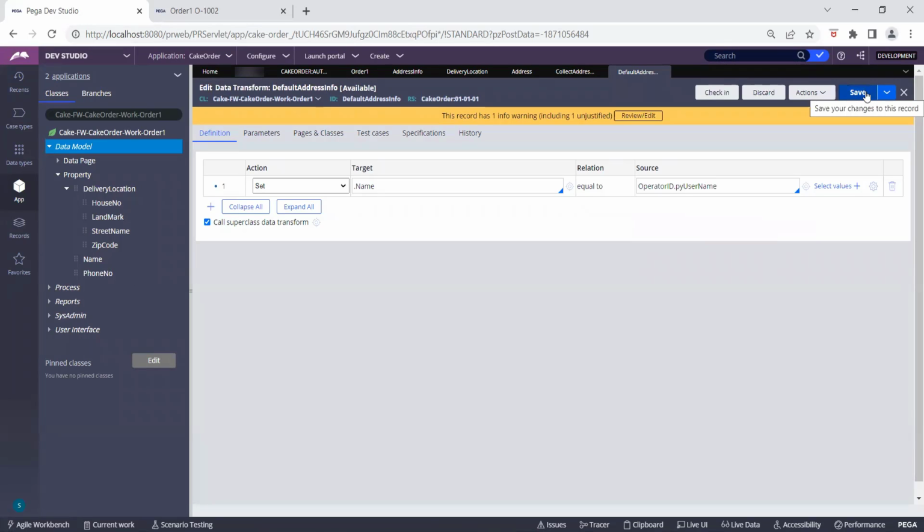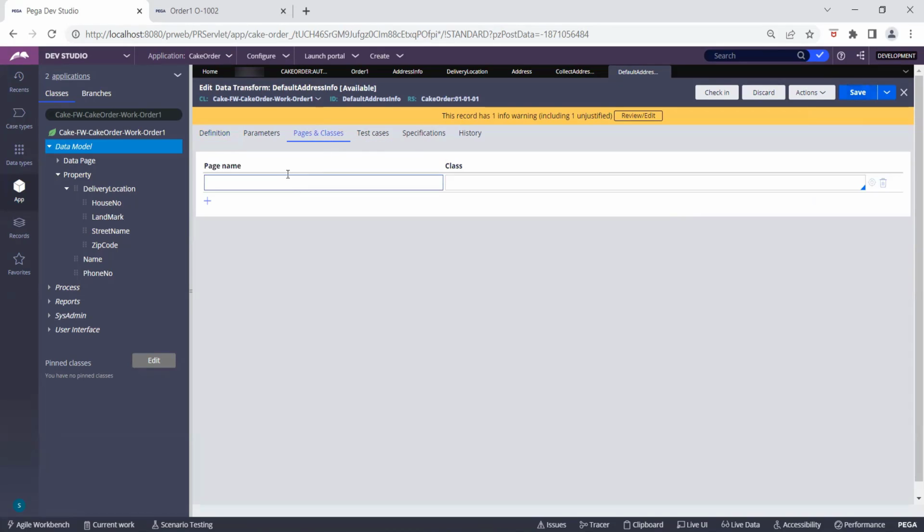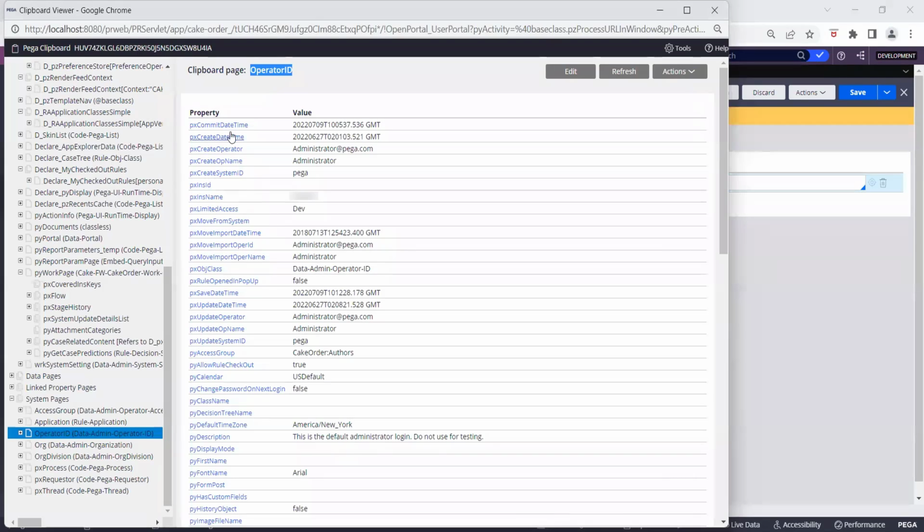It's not, but still you have to give this operator ID in pages and classes, or else it will not get the context. Yeah, you said that. For this one, we need PX class. Okay, I'm telling you the context, right? Context is nothing but here you need to give the page name. Class, you need to give the PX class of this particular page. I think Data hyphen operator ID. Control F and search for PX class.